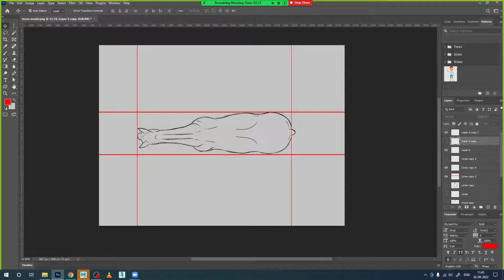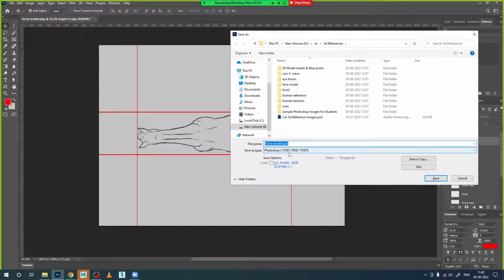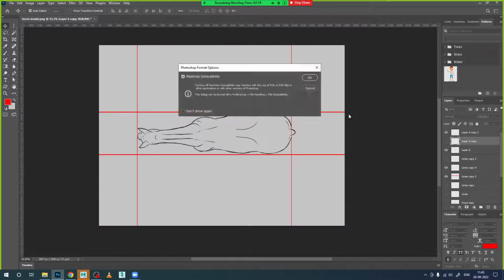So all the views are done. Okay, all the lines are done. Just save this master file also, reference image. Okay, I am saving the PSD file again in the same reference folder only.